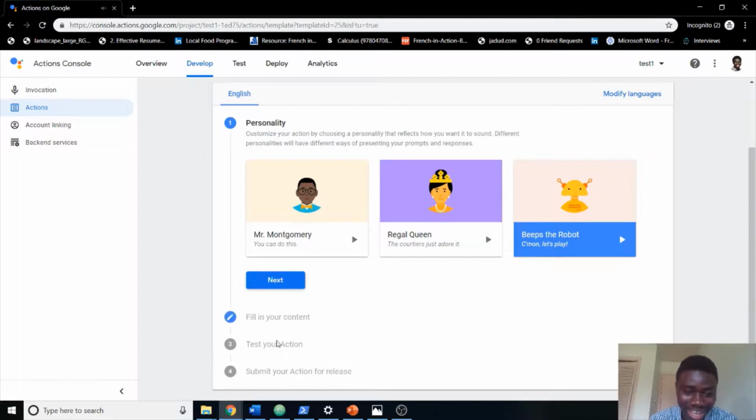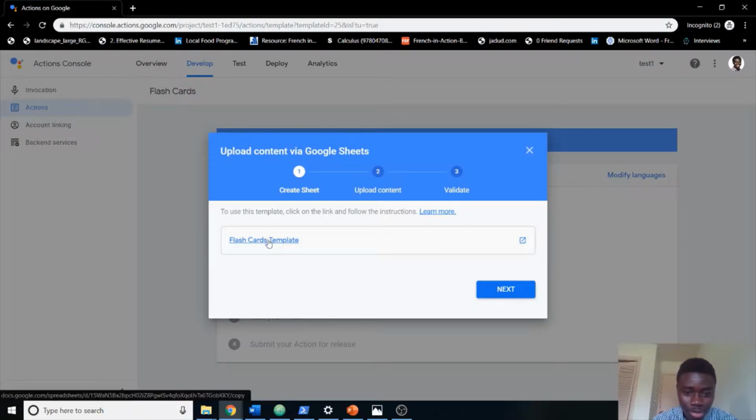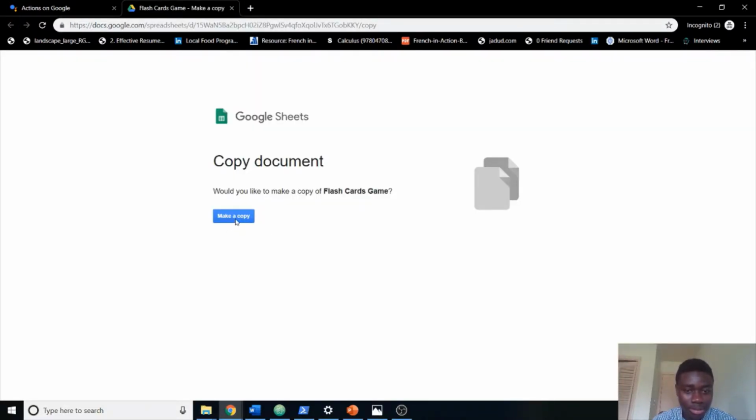Let me pause this. Yeah. After you're done with selecting your personality, you fill in your content. And these templates are pre-filled Google Sheets that can be easily modified and uploaded. See? Google really wants you to create actions. So let's click on this. Make a copy of it.